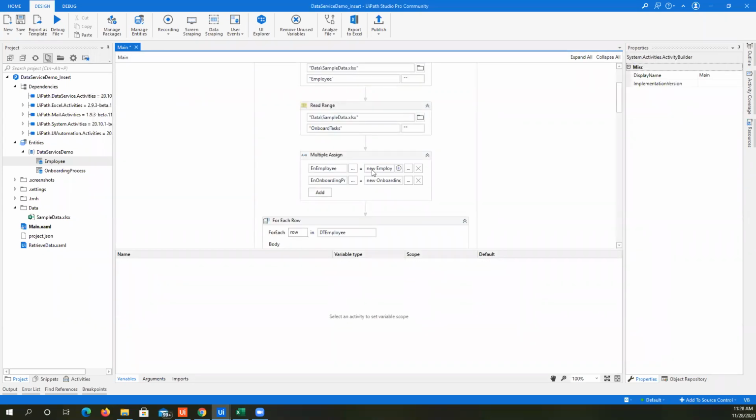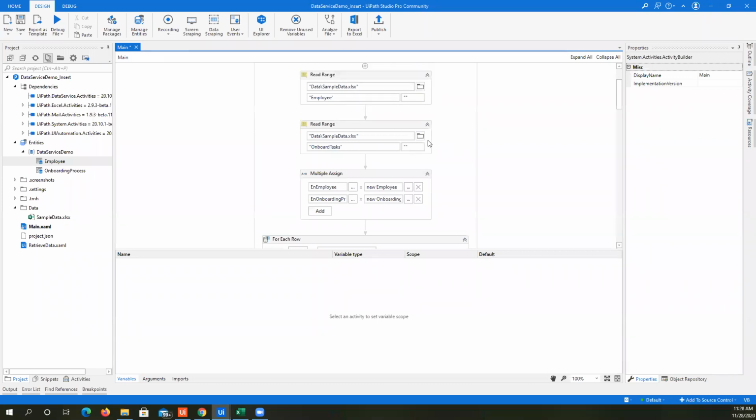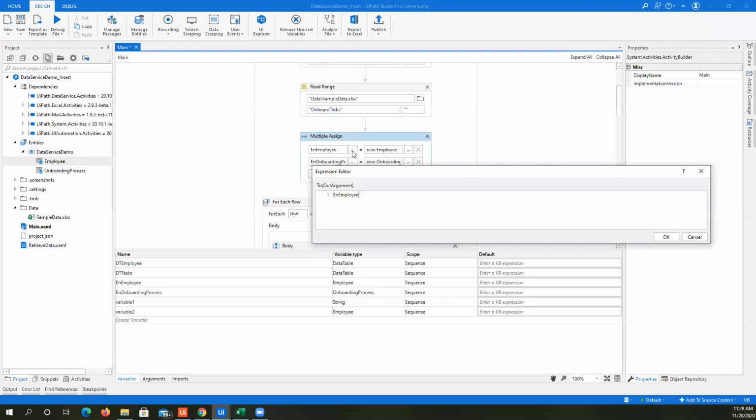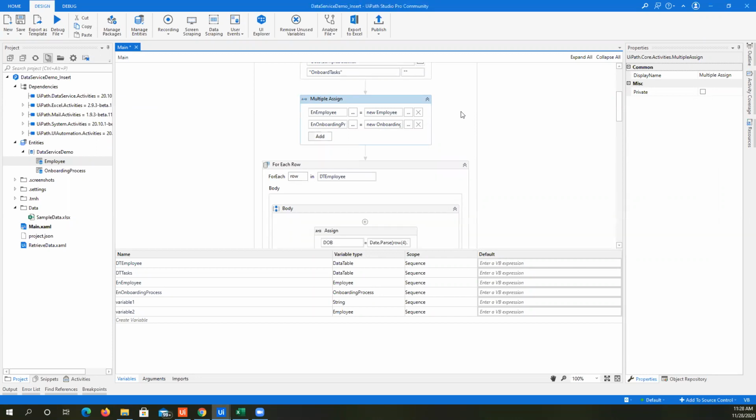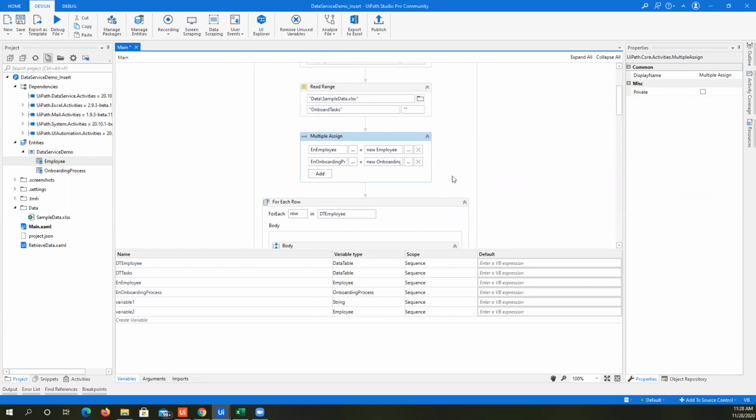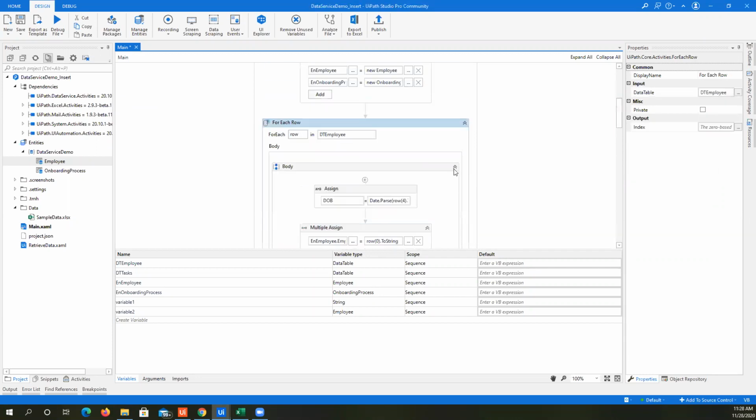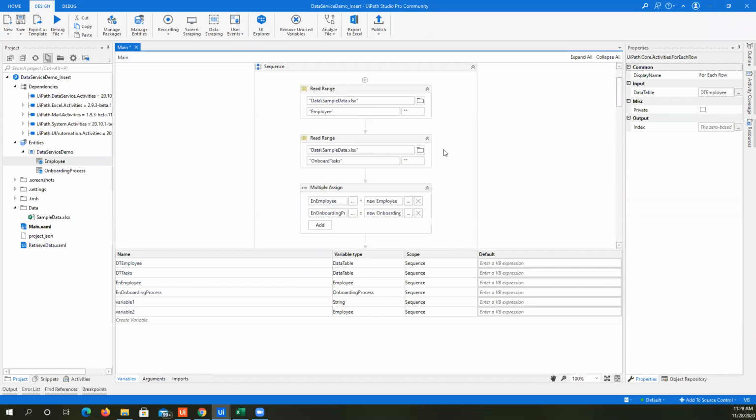Okay, so we first need to create a variable of that type, and that's how I have done it here. You just need to say new and the name of that. And these are the two variables I have, en employee and en onboarding process. So I'm going to loop through the first data table, which is coming from the employee.